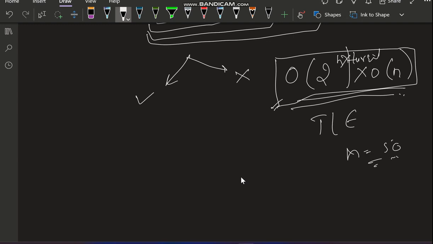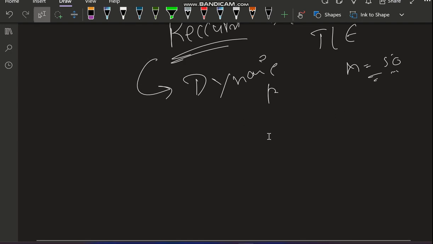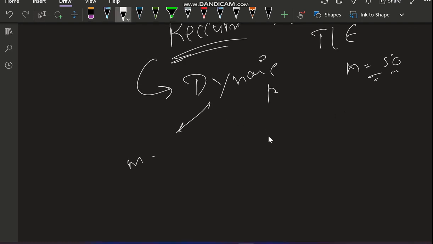So the time complexity is very high, so we have to optimize the recursion, and for optimizing recursion we have a technique, that is dynamic programming. Dynamic programming is used to optimize the recursion. Basically we have two options for dynamic programming: either we can do memoization or we can do tabulation.